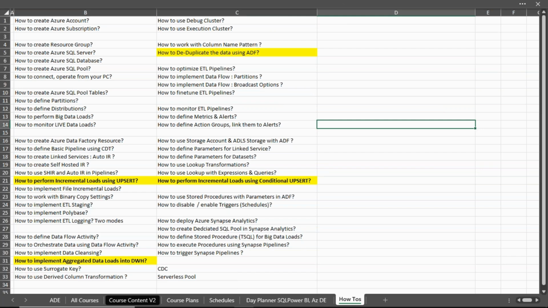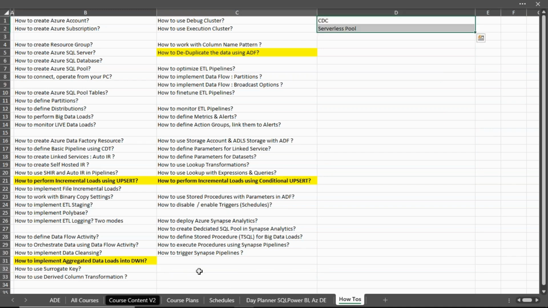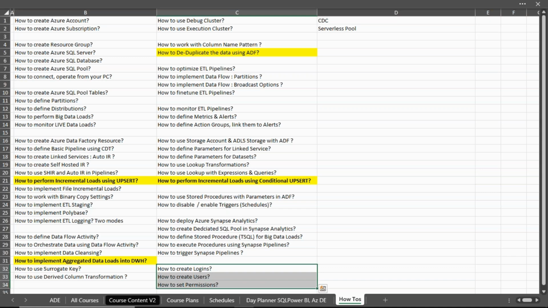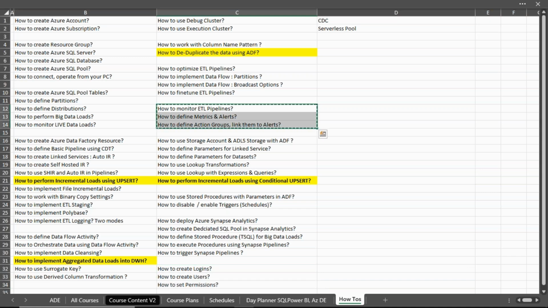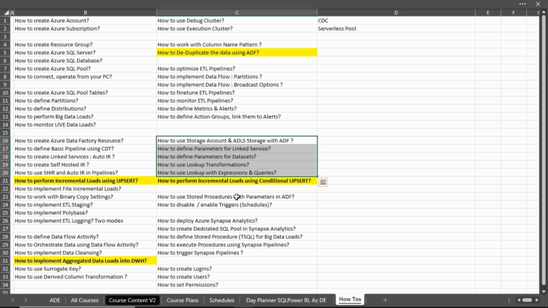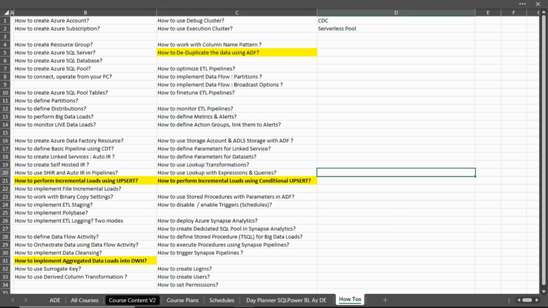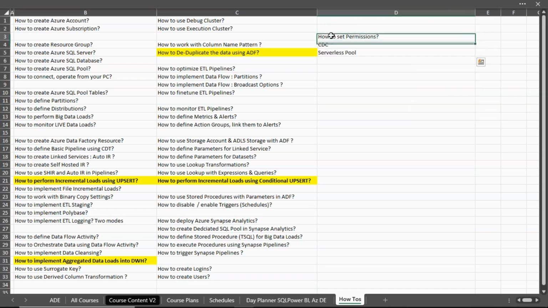I'll wait for some time. I think I'm missing a few items here. I'll write this one. We also learned how to create logins, how to create users, and how to set permissions. You remember that, please? Yes, we learned them in an earlier class. So how to set the permissions? Then what else we learned?